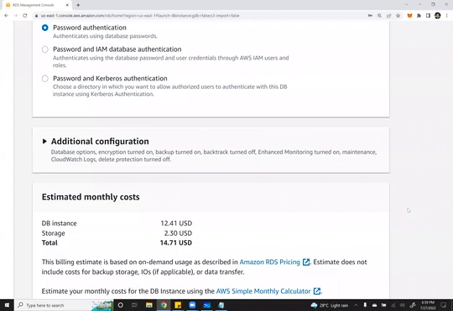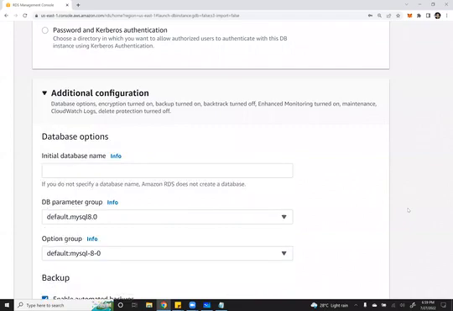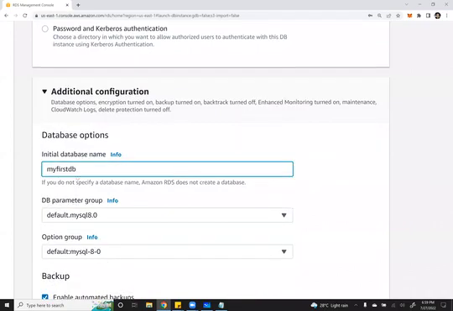Select the additional configuration. In the database options, you can give some name, my first DB. This is what my database name will be. If you don't specify any name, RDS will not create any database. You have to create the database manually.